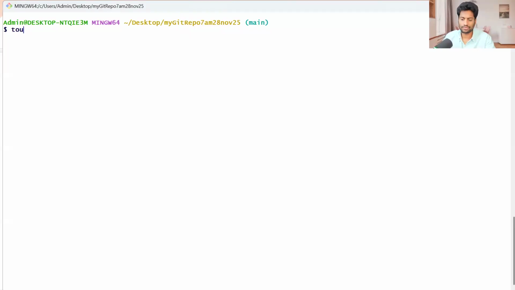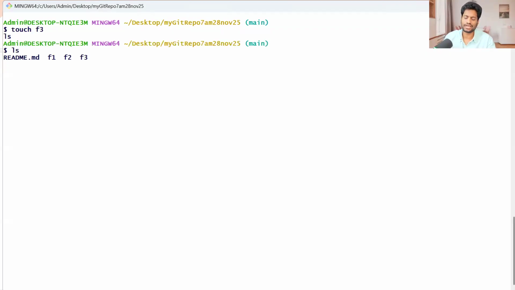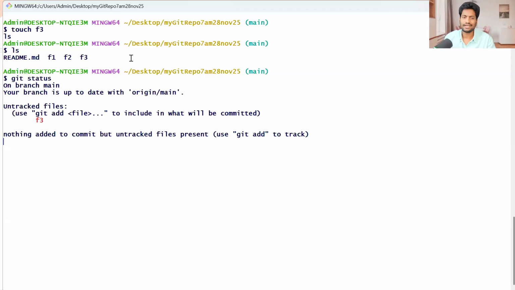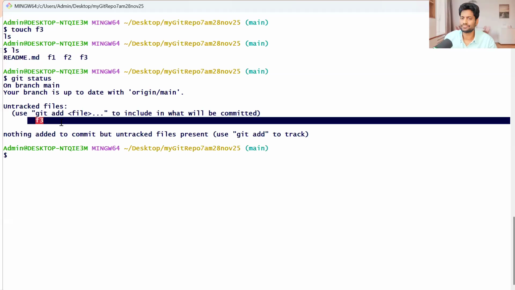So I'm going to create a touch F3 file. We created a file. Any number of changes, whether creation, deletion, updation, addition, or modification, Git considers as a change. By default, Git cannot recognize this change. Git doesn't know what this change is.